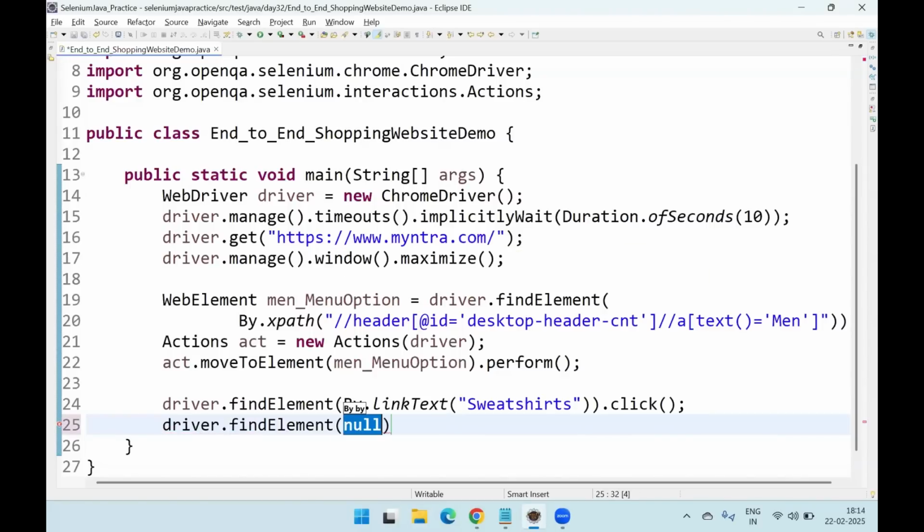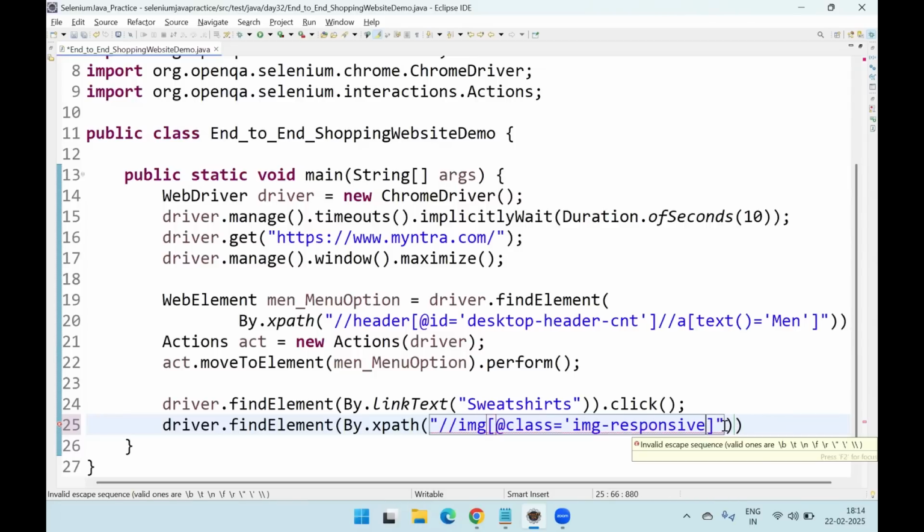Driver.findElement By.xpath we have to use and pass the XPath. It is img class and we can put it in single quotes or double quotes. Let's put in single quotes and I need to click on it.